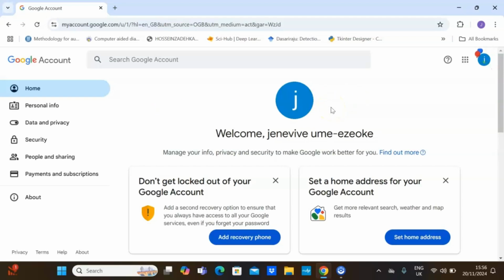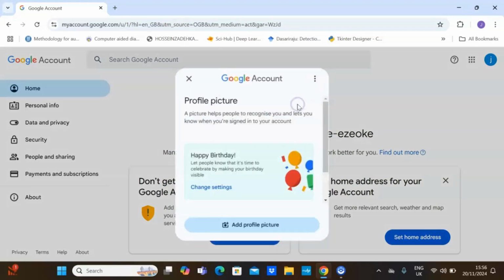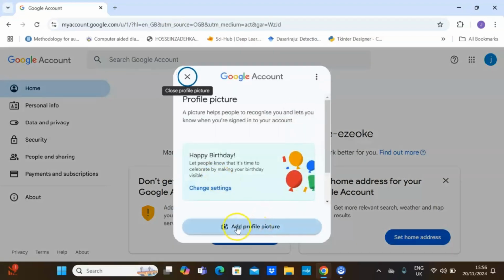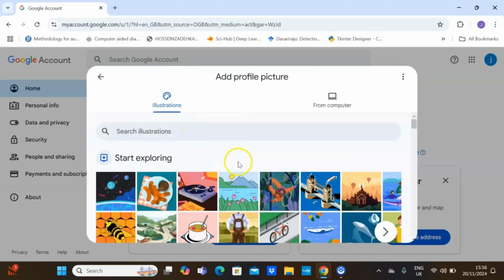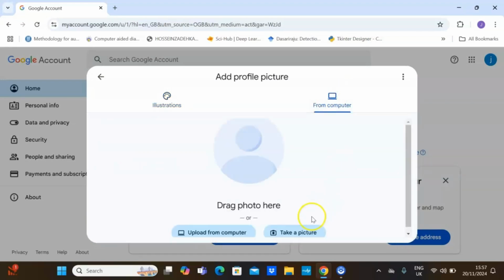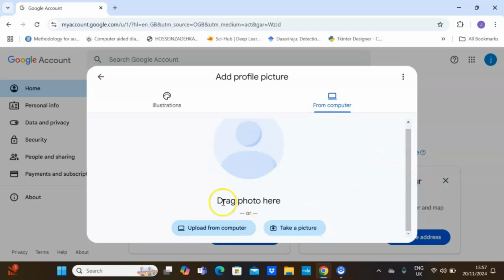So you may want to set a new profile picture, change it from this J to one of the pictures you have in your system. You click on it, then come down here, see where they wrote add profile picture, and click on it. You can choose one of these illustrations, or go to your system and pick one of your pictures. You can see it here, upload from your computer, take a picture. If you want to take a picture, click on take a picture. If you want to upload from your system, click upload from your computer. All right, so let's go back.